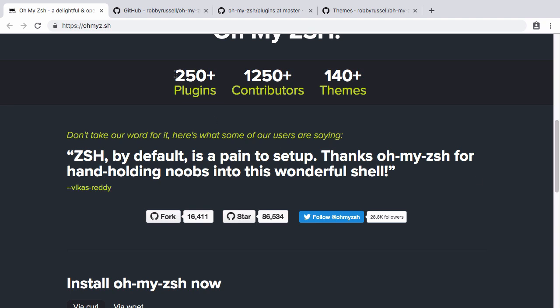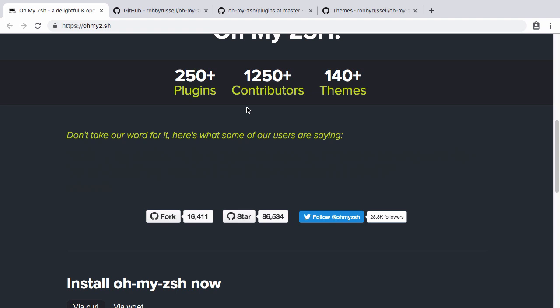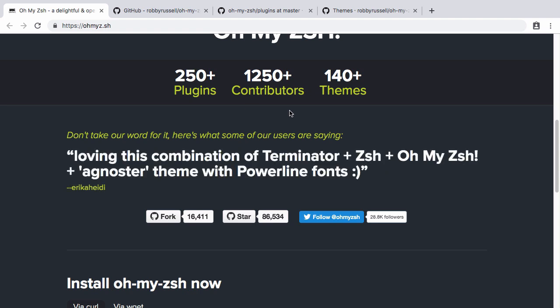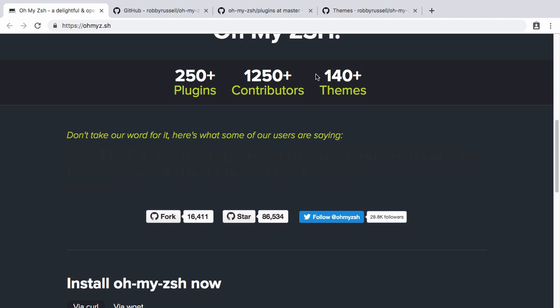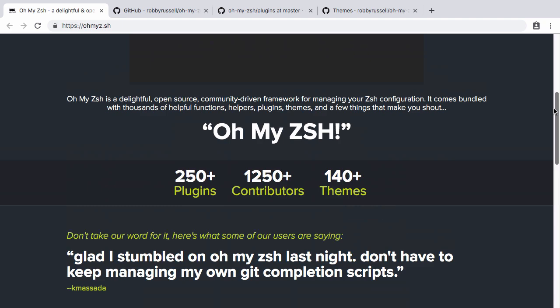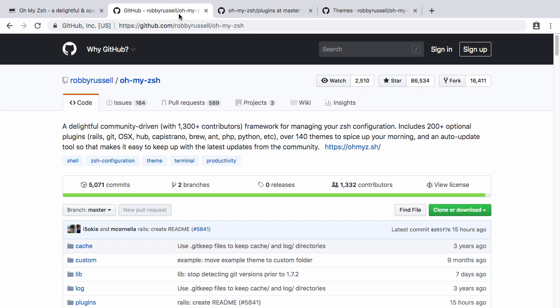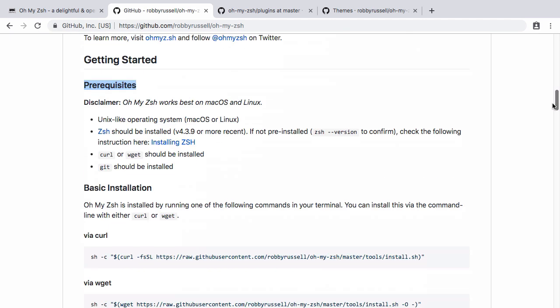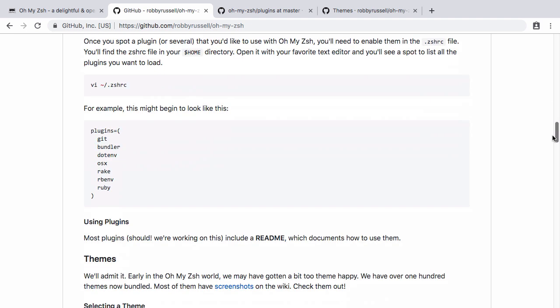You can read all about it on the website, but there's around 250 plugins for things like Ansible, Docker, Kubernetes, and you name it. This can be really useful for smart command line autocomplete and autocorrect. There's also lots of themes you can try out that make your command prompt look pretty cool. You can check out the GitHub page and it has instructions on how you can get it installed. The page also chats about themes, plugins, and just general configuration of the framework.